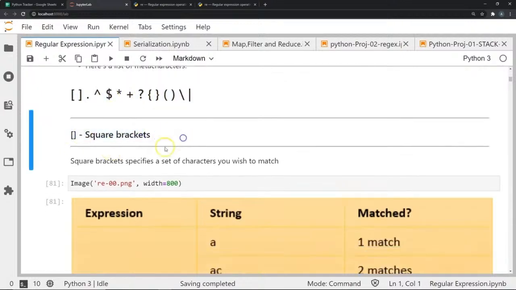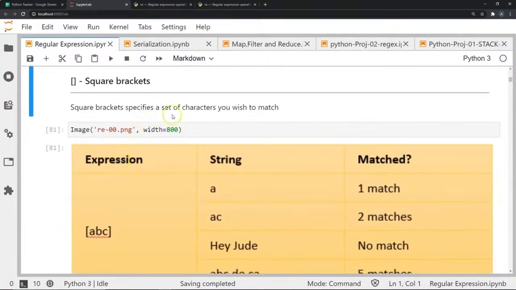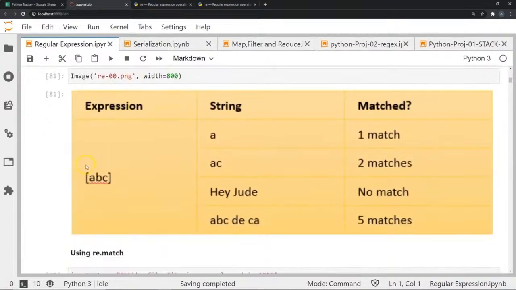Now the square brackets. Square brackets simply specify the set of characters that we wish to match. So we want to match some combination of A, B, and C. It can be one A, two A's, three B's, four C's. We are not looking at a specific pattern. We just want to know if A, B, and C exist in any form in our string.